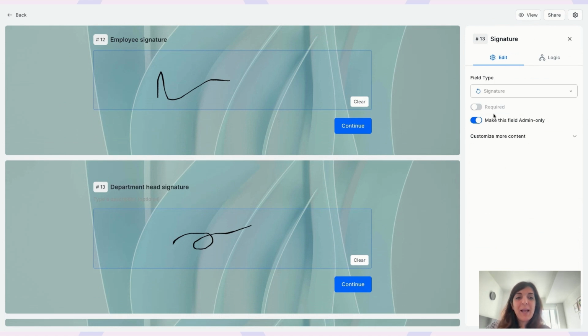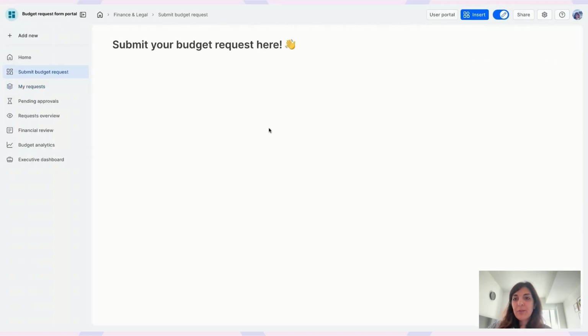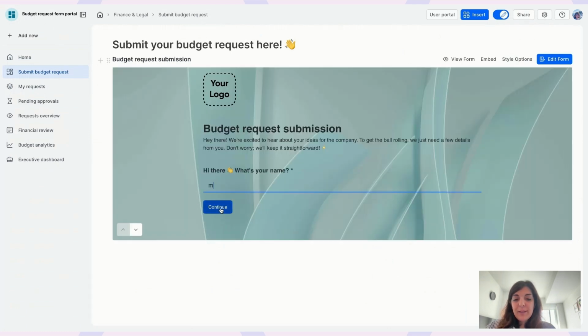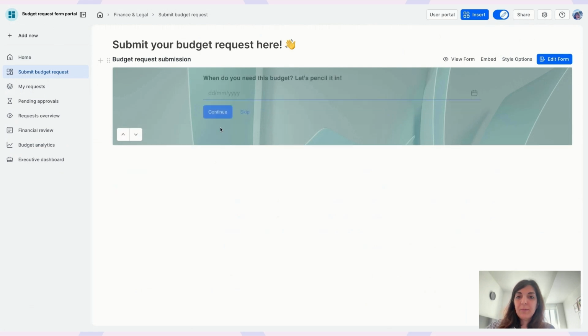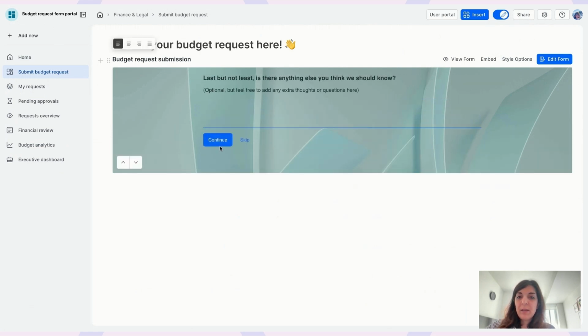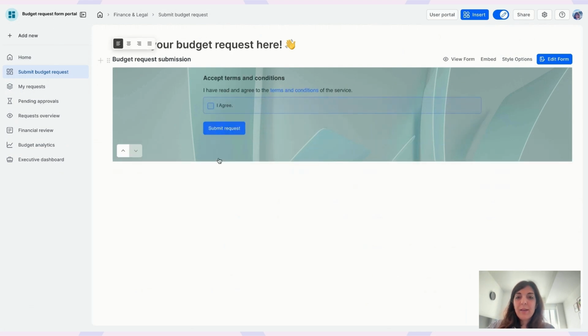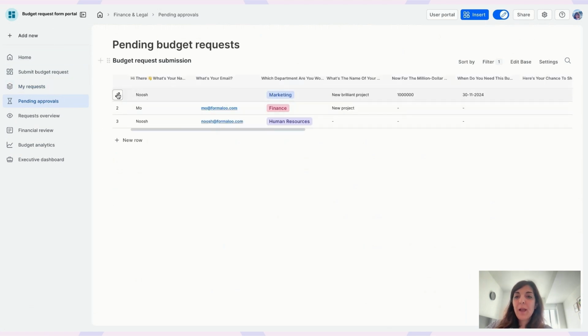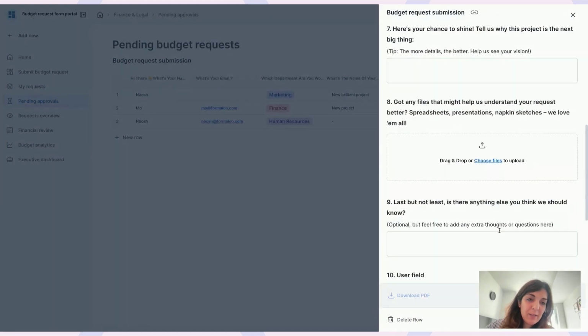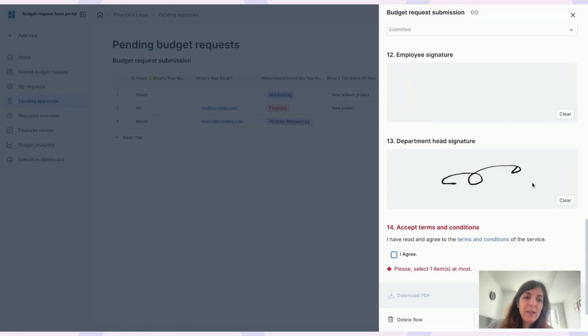So yeah, the admin only fields don't show up in forms. If you go to the form again, you will see that it's not visible. You see, this is the employee signature, and the next one is the terms and conditions. We didn't see the department head signature, but the department head will be able to see it here, and will be able to sign it whenever they want. So this is how the department head signs it, approves it, and submits the form.